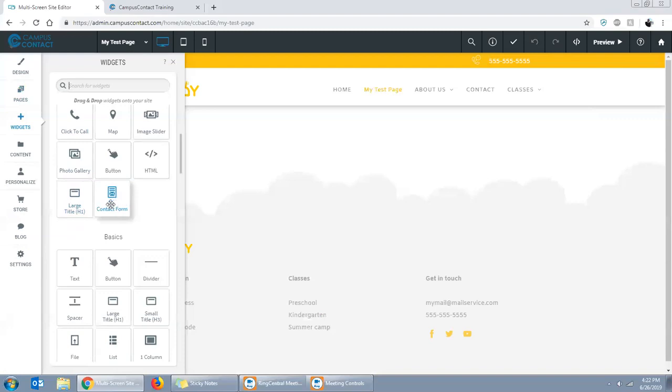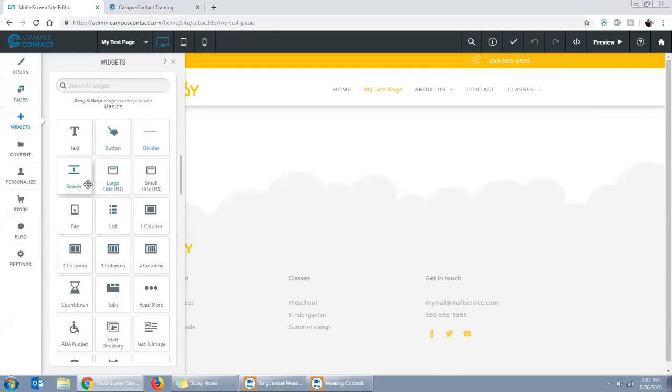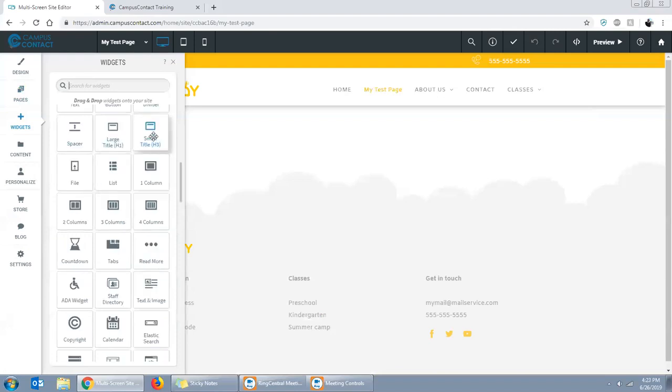Forms, although it's called a contact form, it's really the form builder that you'll use to create any and all kinds of forms throughout your website. So that's the contact form function. There's additional ones that are pretty self-explanatory, like dividers. It's simply a horizontal divider between different pieces of content.